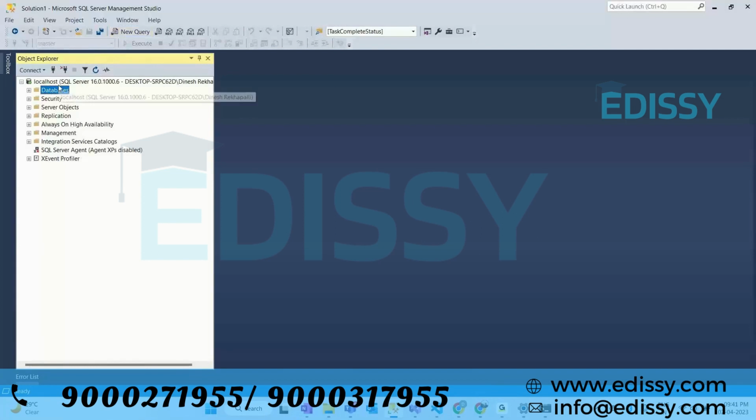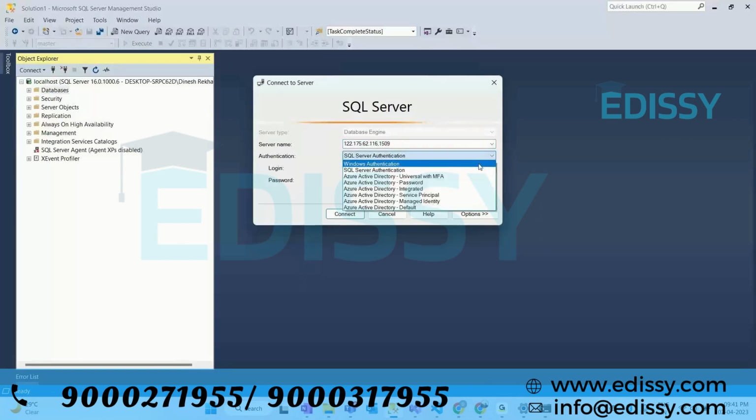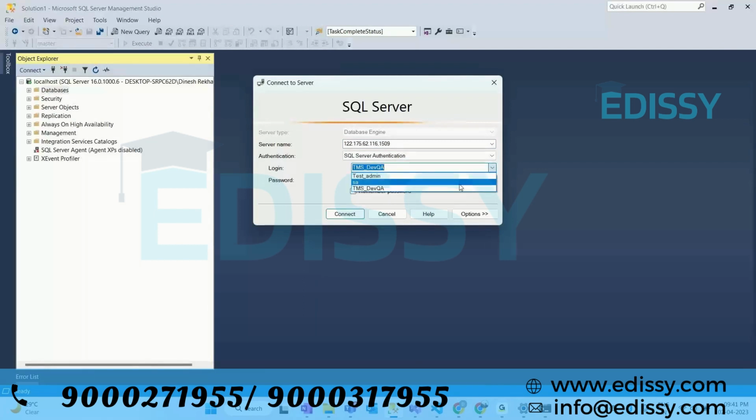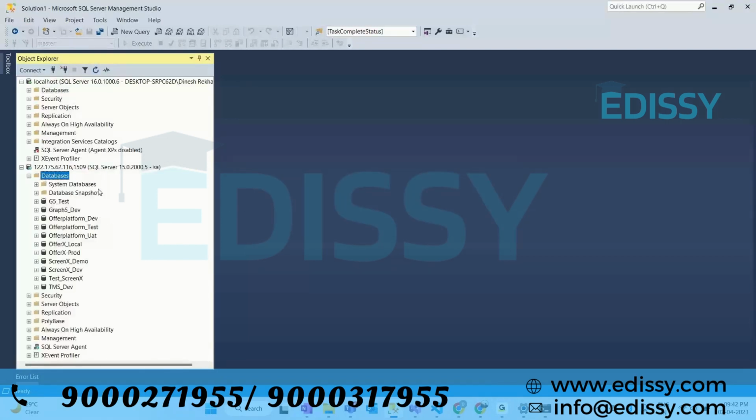For example, right now I have one database instance which is localhost. I will also show you a different instance here. So if you see now, the selection is on a second server, which is remote actually. This is not a local instance. That is the reason you can see an IP address followed by port number.